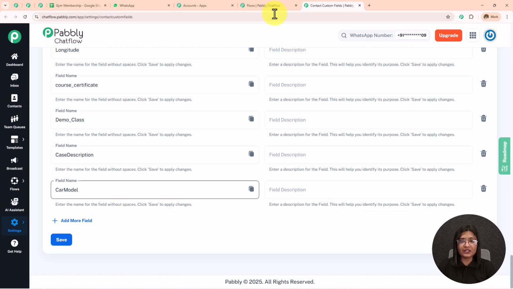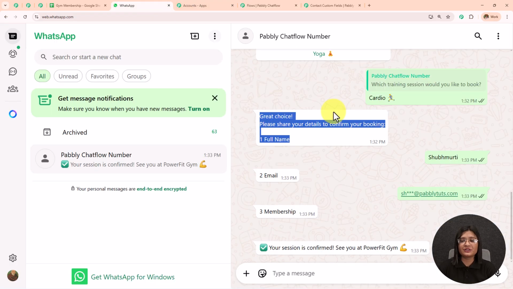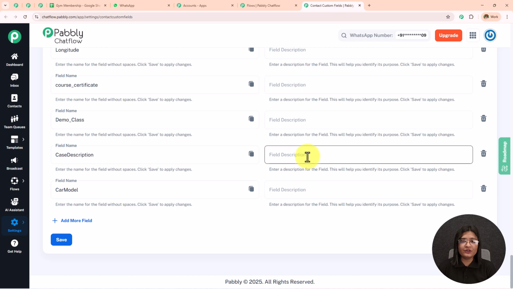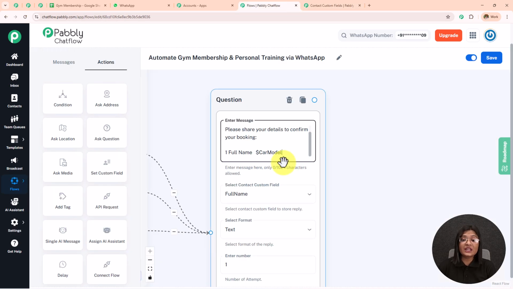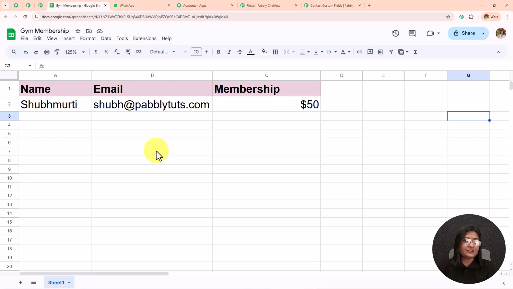This particular thing is going to create a custom or personalized message. This dollar is going to replace all the new responses which I'm going to receive. So this is how you can create the custom or personalized message using this contact custom field, and also send the details. Whenever you create these fields, all the answers get saved in these contact custom fields and then you can send this data to your spreadsheet.